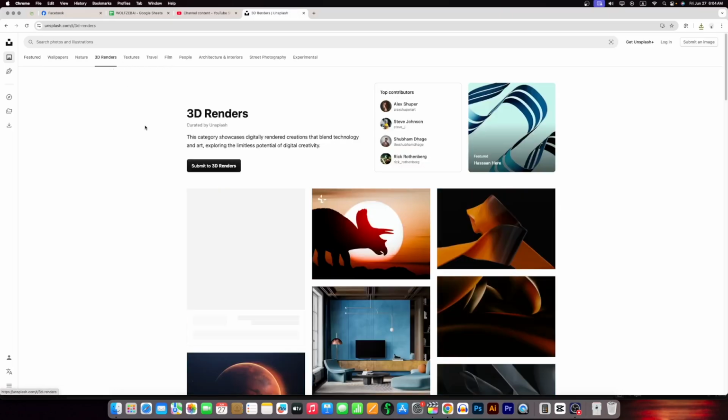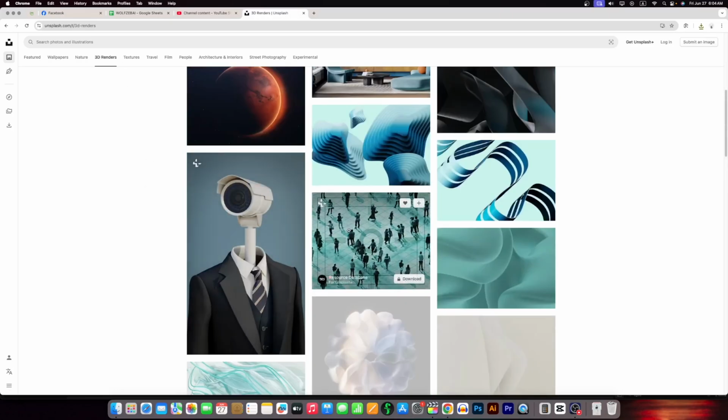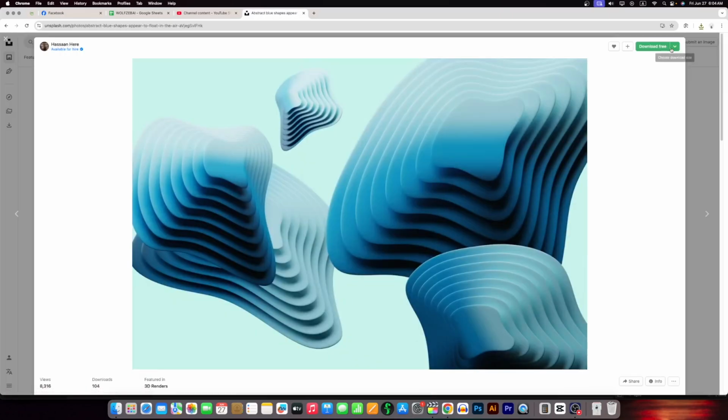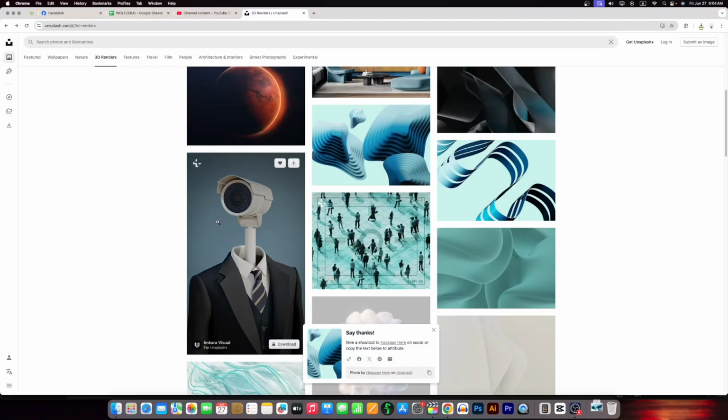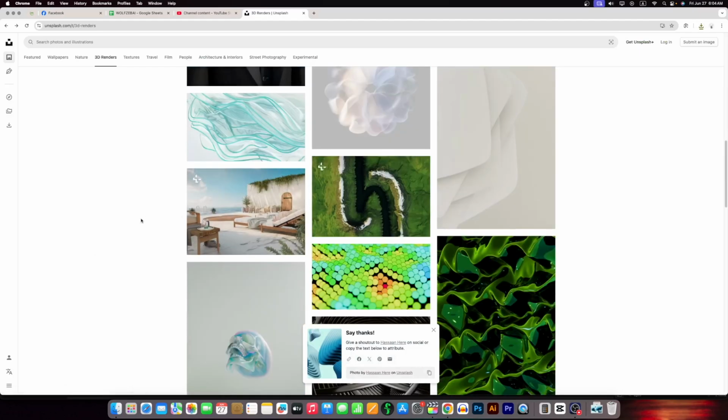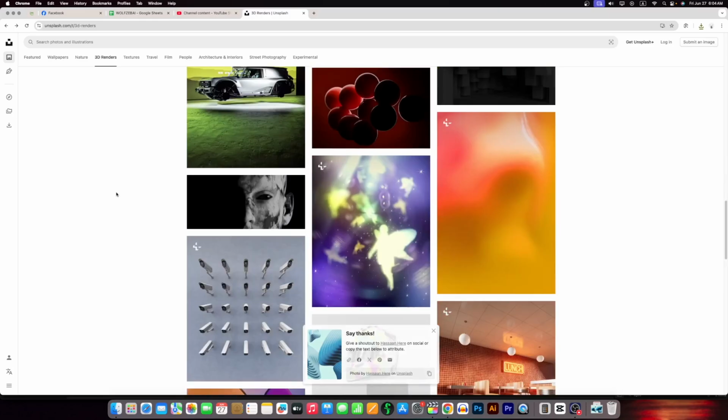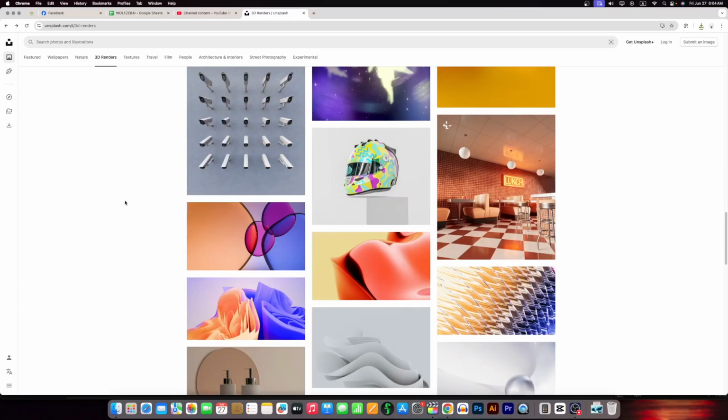For example, 3D renders. I love this one, so I can download this for free, and it is almost 6K in size. So this is a very good website. Actually, I would say this is a great website because you can use this website to download wallpapers or use the images for stock video and or even some other commercial use.